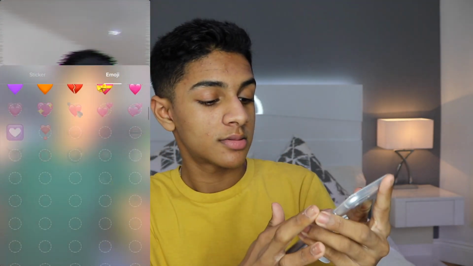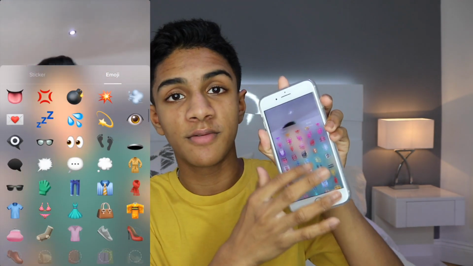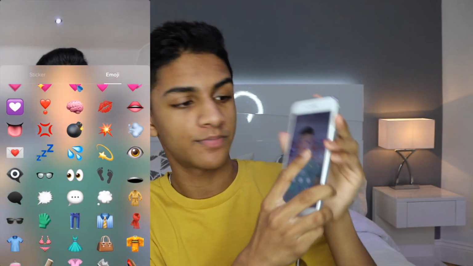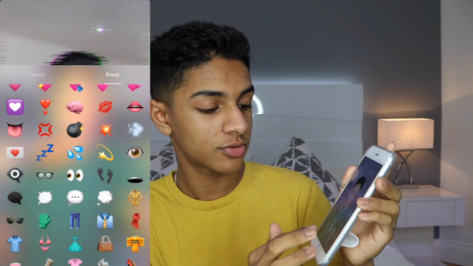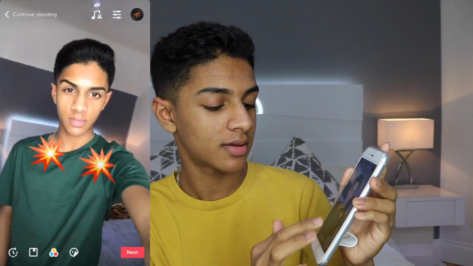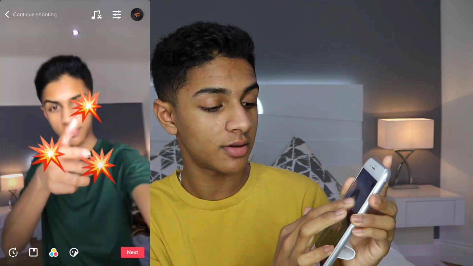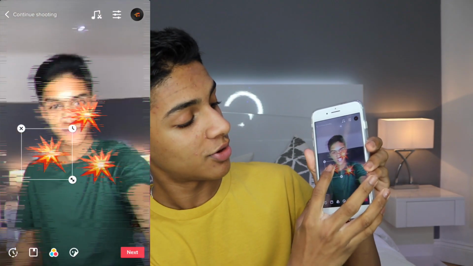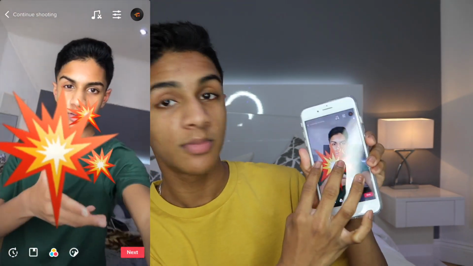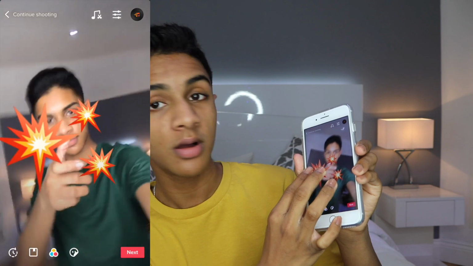So now scroll down and find the emoji you want. I'm going to use the explosion emoji and just add loads of them first, or add as many as you like. I'm just going to add 3 just for the video. Okay, now what you want to do is click on them. You can actually enlarge them or make them smaller.